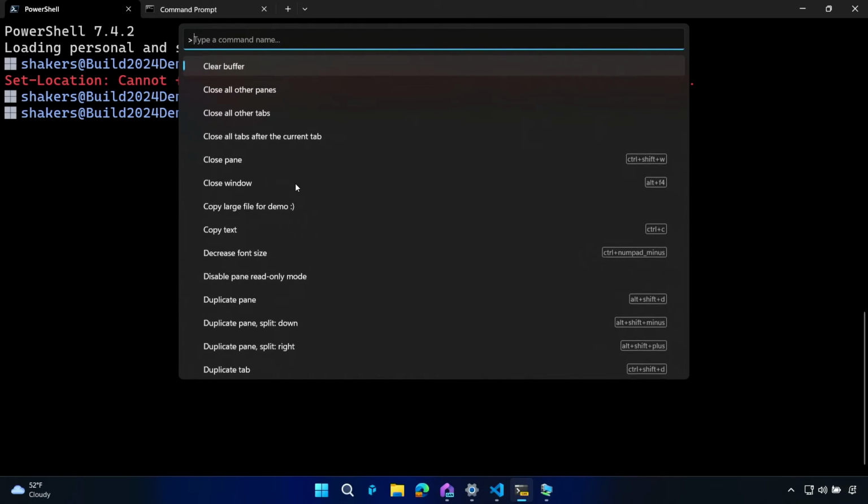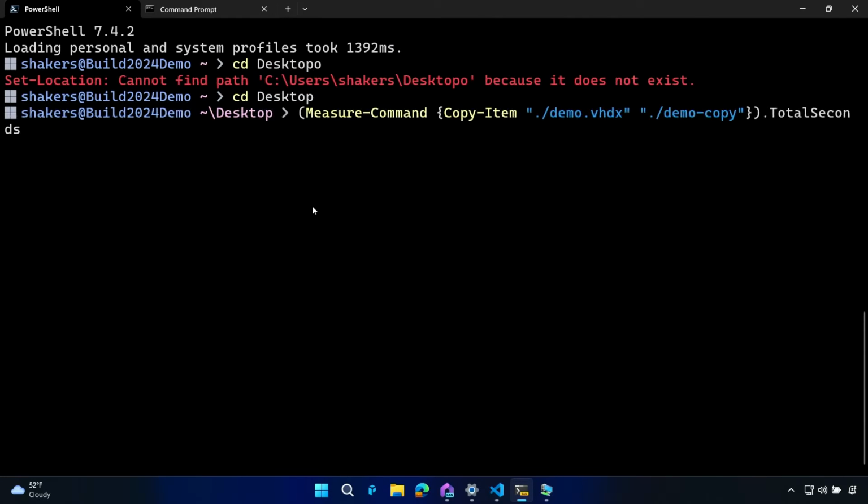And in my command palette, you can customize the commands in the terminal command palette also. You can open this with Control-Shift-P, or it's in the drop-down menu. And I've added a little command here, copy large file for demo. And I have in the settings of terminal to input this text specifically, so you can actually make commands and run git commit really quickly if you have it in your command palette. But I have the measure command for copying a VHDX file into the same folder called demo copy.